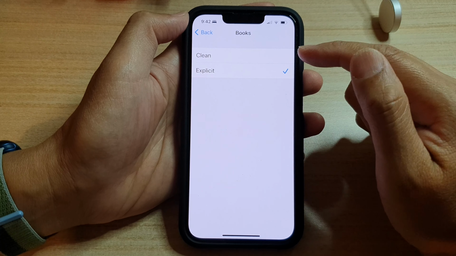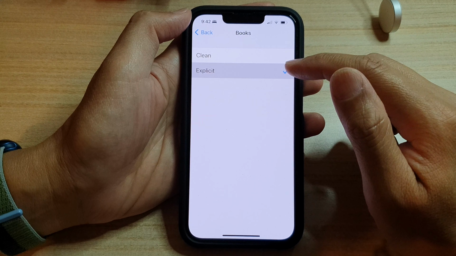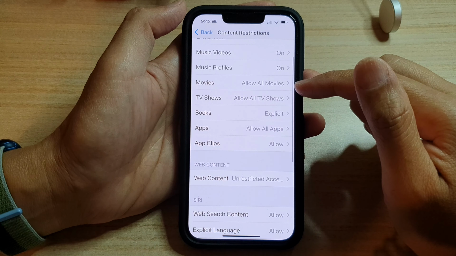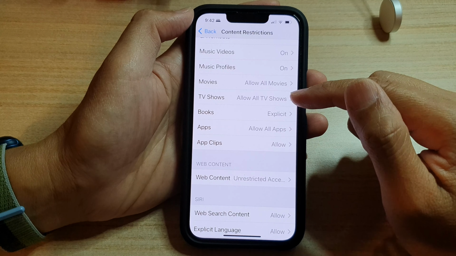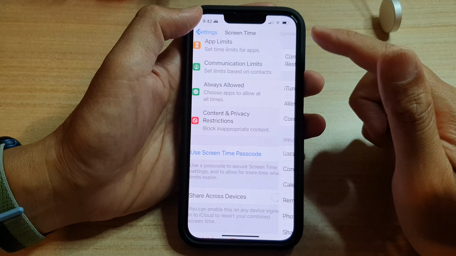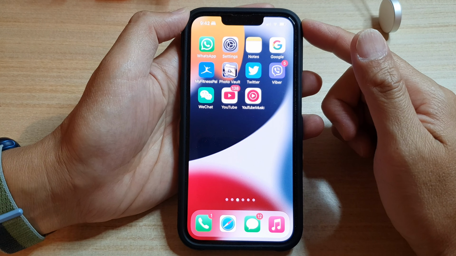In here, we can choose between Clean or Explicit. Okay, so select Clean or Explicit, and then tap on the back key to go back. Okay, so after that, you can tap on the back key at the top to go back to Settings, or swipe up to go back to the home screen.